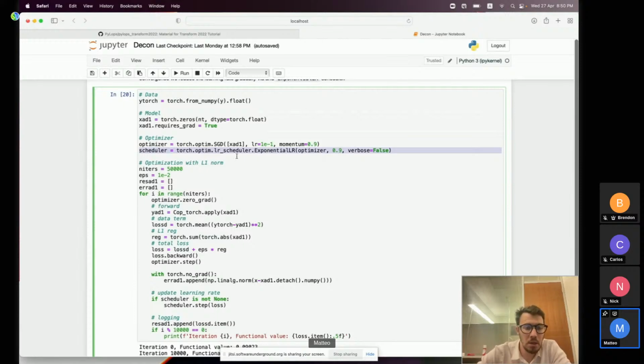And of course, in this case, I must say Torch is very nice because you can simply make your data term as before. Now you can just make a regularization term that is nothing more than the sum of the absolute of the solution. You just patch them together and you compute the backward. And in this case, Torch will know everything through the computational graph and will give you now the gradient of this loss, not just the data term.